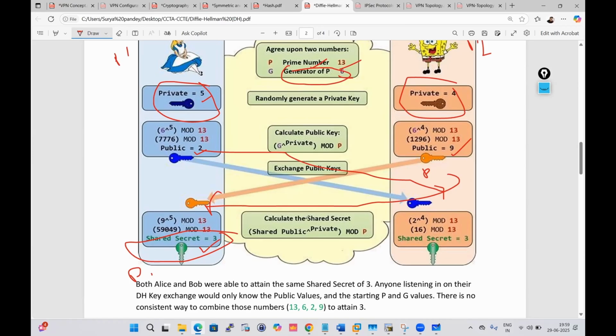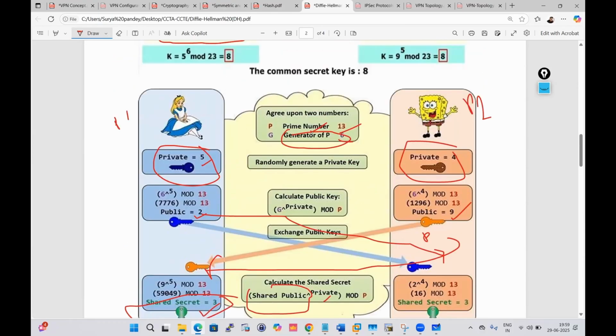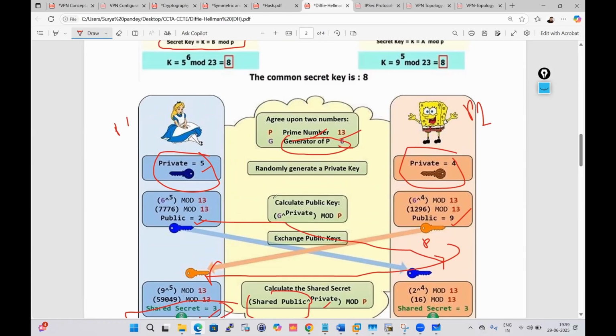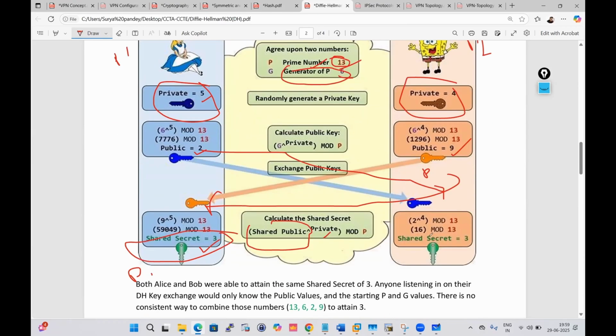Once we do the calculation for the shared secret key, this is the formula: the other side's public key, to the power of your private key, and then mod P. P means prime number. Whatever prime number we have considered, for example, here it is 13. Once both sides have done the calculation, the shared secret key generated is 3 here, 3 here. And this key is used for encryption and decryption.